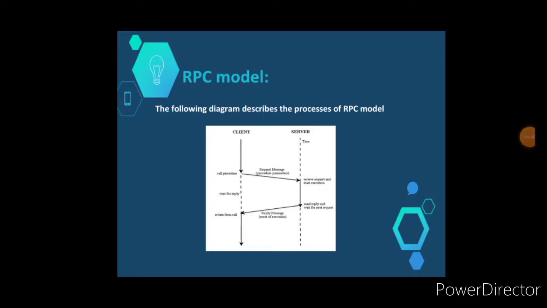In this RPC model, there is a client system and another one is the server system. The client system has a particular calling statement, called the calling procedure, and this calling procedure sends a request to the server system.